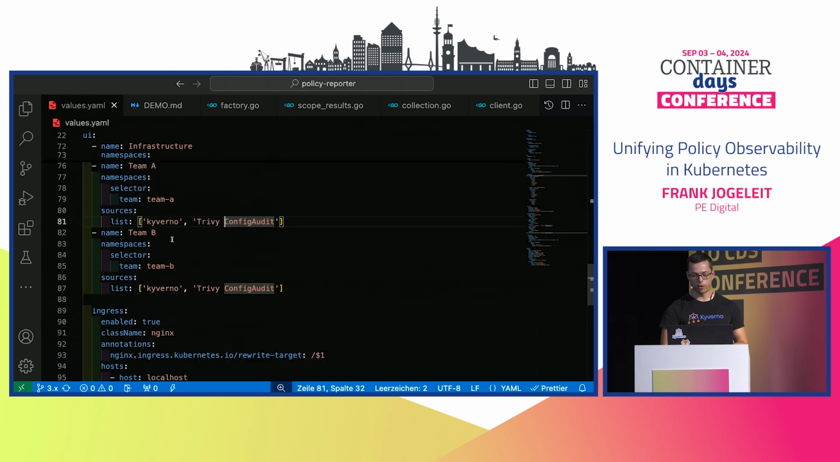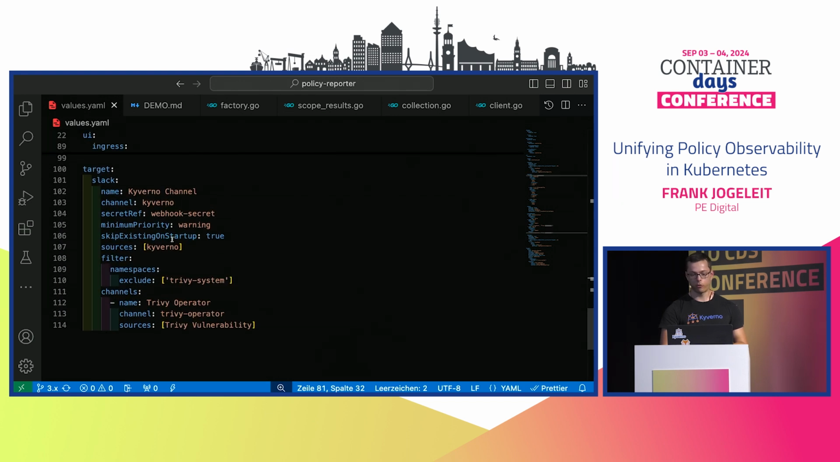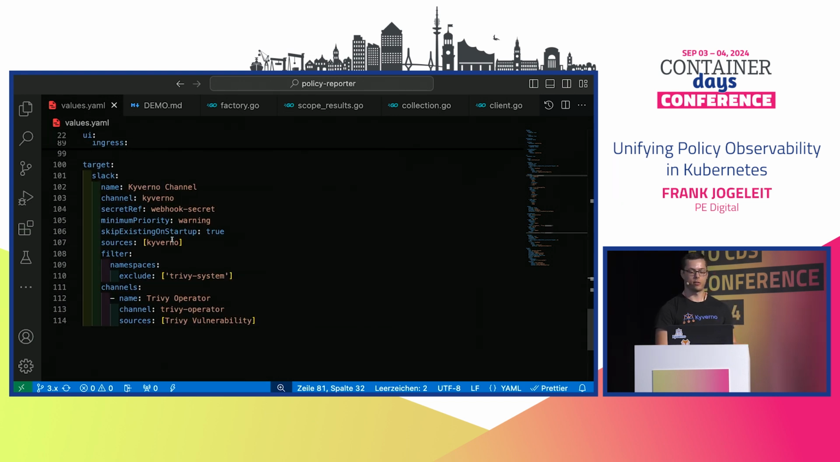Now let's take a look at the second thing we want to achieve, Slack notifications. So Policy Reporter is able to check when a policy report is updated, which of the results in existing policy reports are new and which already exist. And then it can send these new results to your target of choice. We use Slack in this example.